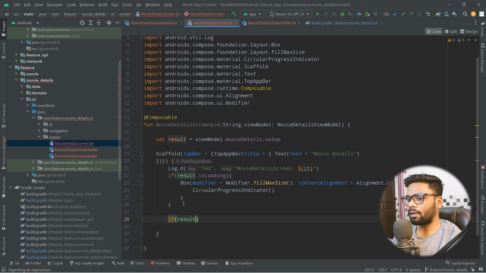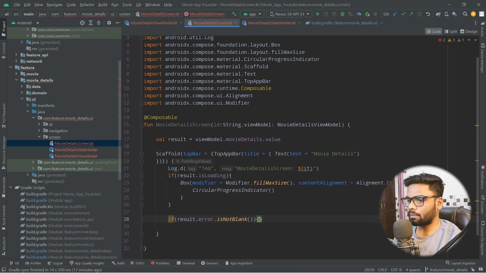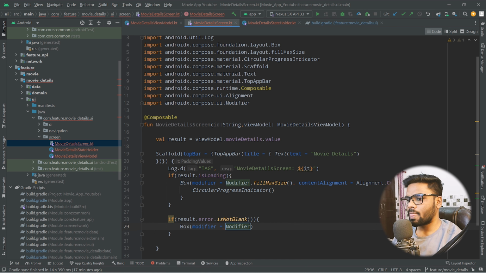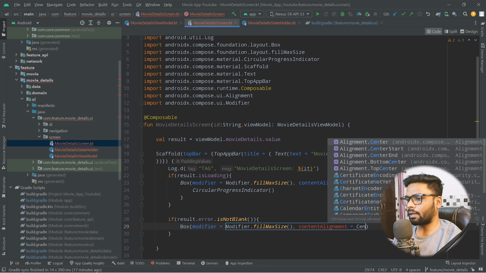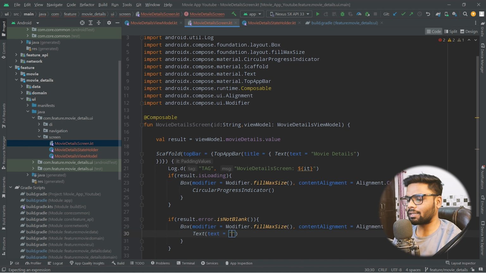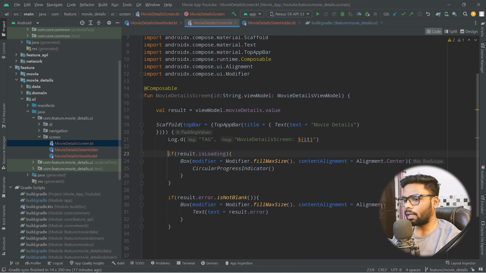If our result dot error is not blank, that means we got some error from our REST API. So I'm gonna use box modifier fill max size and make sure my content alignment is on the center, and I'm gonna use within this a text, and that text contain the message. So basically result error. Okay, so these two case is for our loading and for our error.